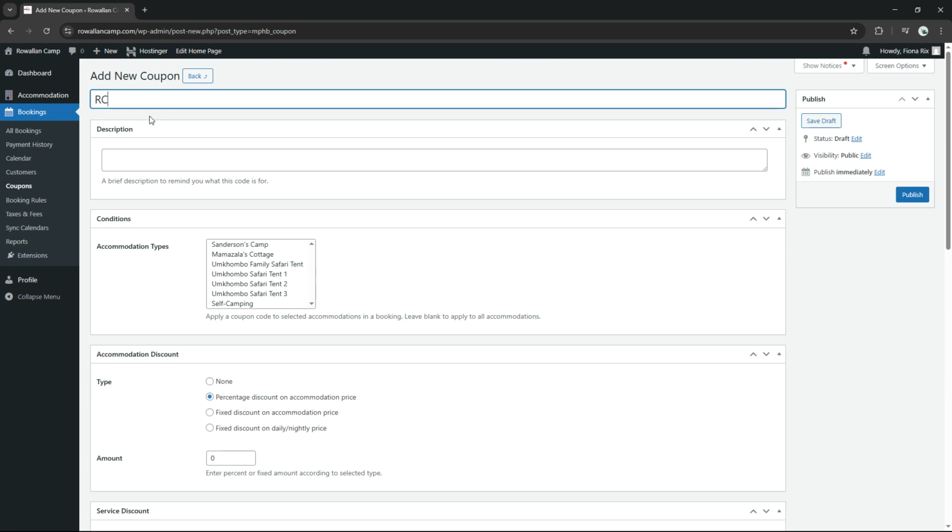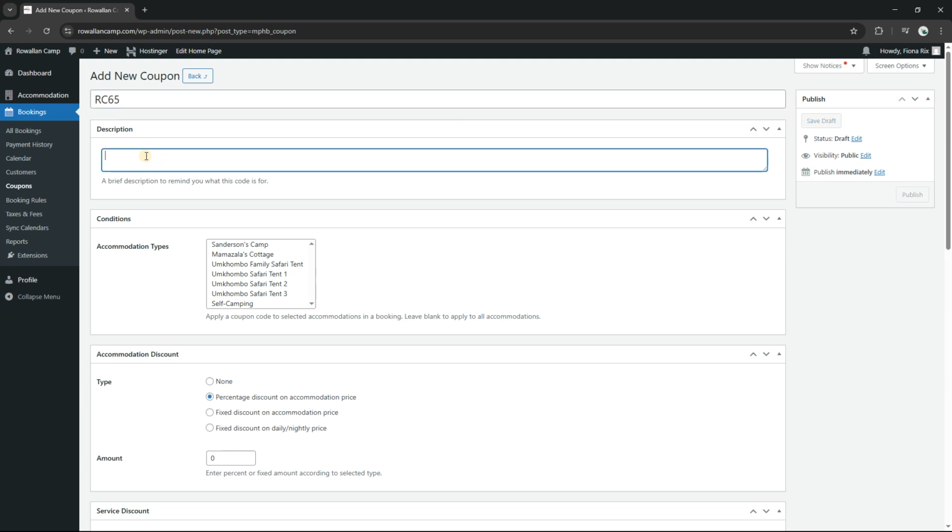So I just use RC, but you can apply any name. This will be the actual term that you will enter at the discount field when you're making the booking. So we'll say RC, and let's just say a 65% discount, so we'll say RC65. The next field will be description. So we'll just say this applies 65% discount on accommodation. The reason I specifically say accommodation is because you will see down the line that coupons can be applied to services as well.